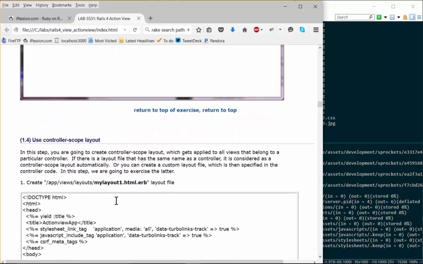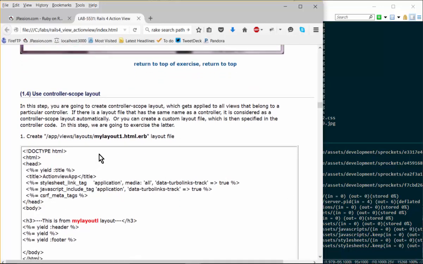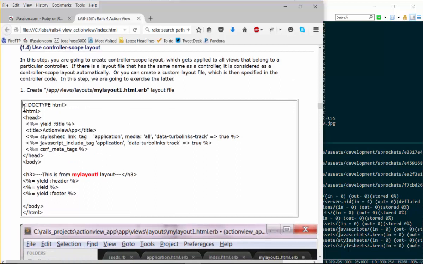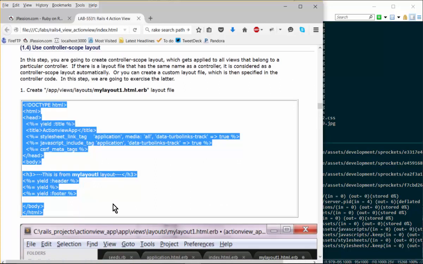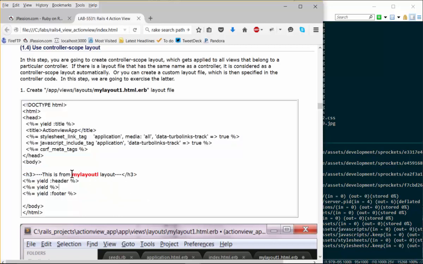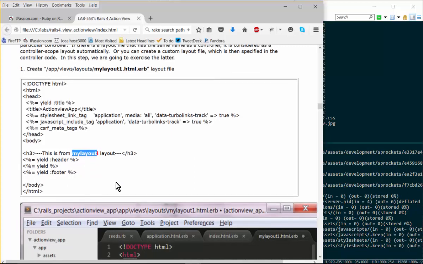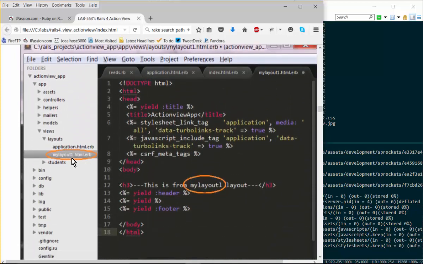Now 1.4, we are going to try controller scope layout. So we're going to create another layout called mylayout.html.erb file. You can just copy these contents from the root layout, and the only thing that we have changed is basically the text to say my layout one. Now you have a separate layout file.